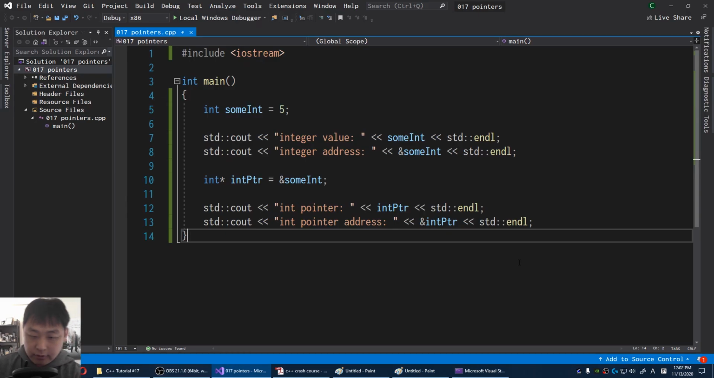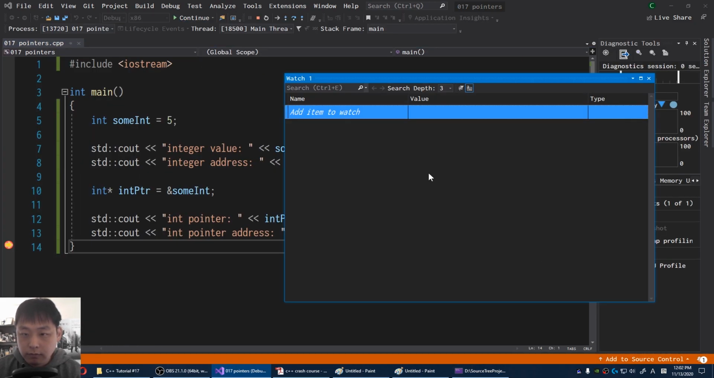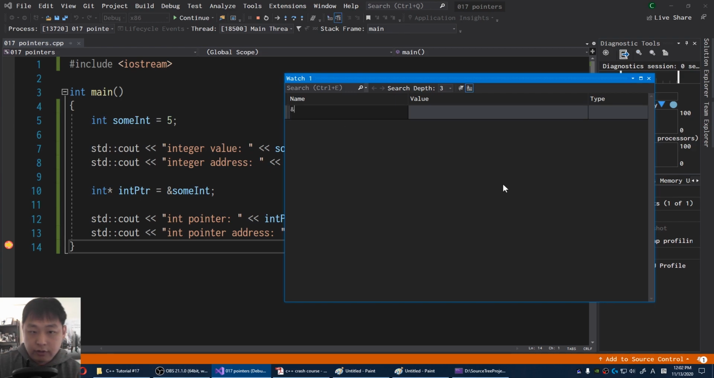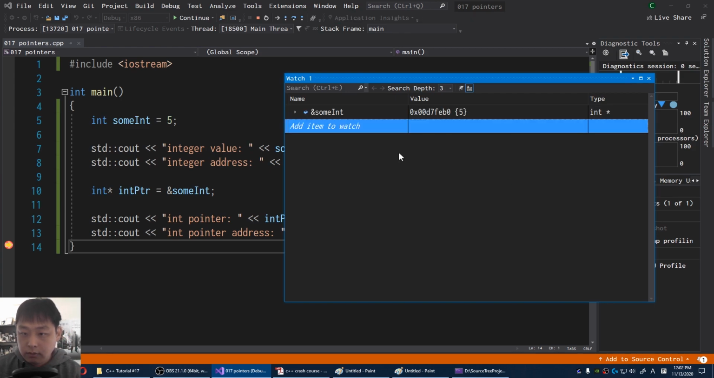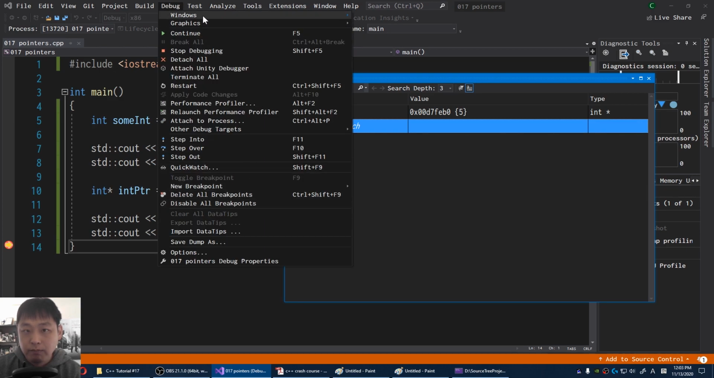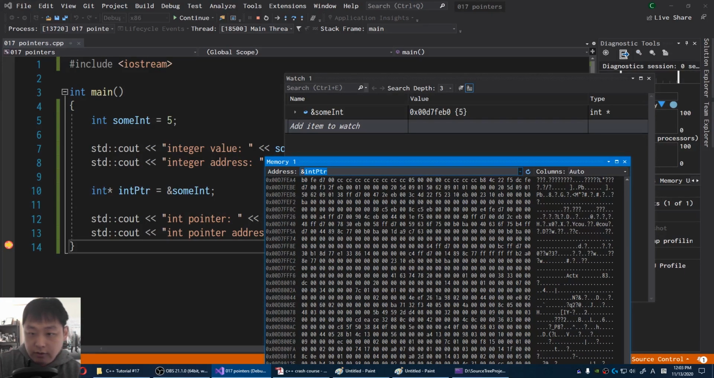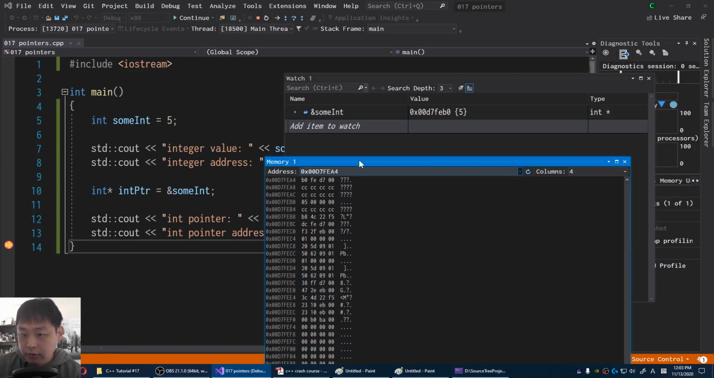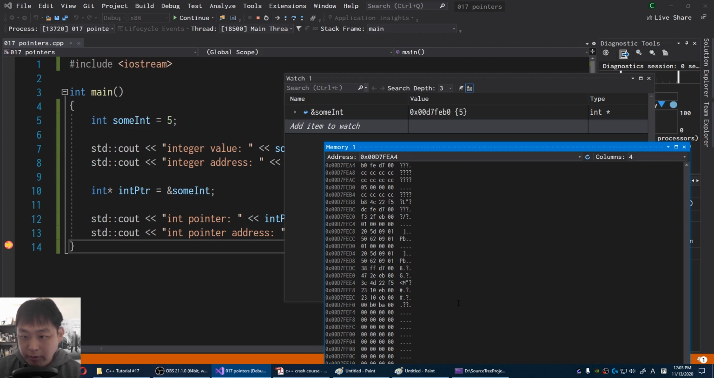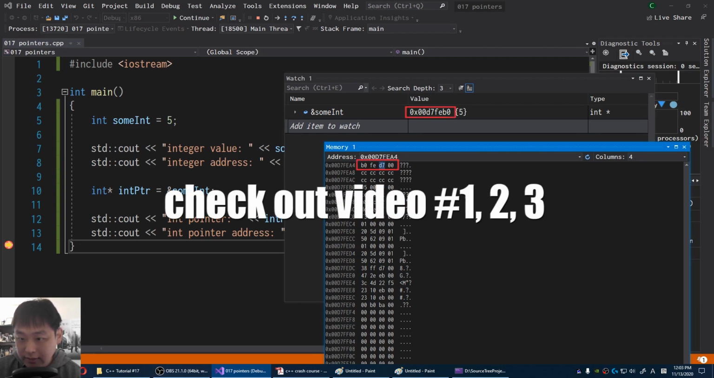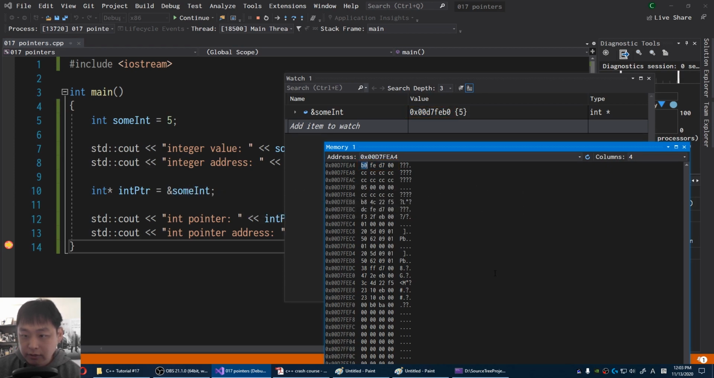So let's try debugging this. I'm going to put a breakpoint at the end, run the debugger. For the watch window, I'm going to say address of some int. I'm also going to look at the memory of int ptr, address of int ptr, 1 byte integers, int 4s. So this is the memory for the pointer, and it literally says D7 FE B0, which is the address for the integer.